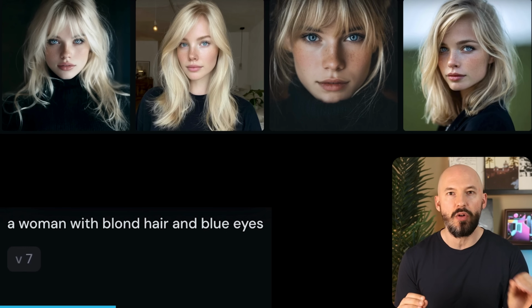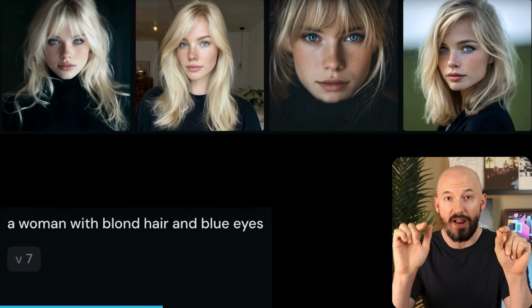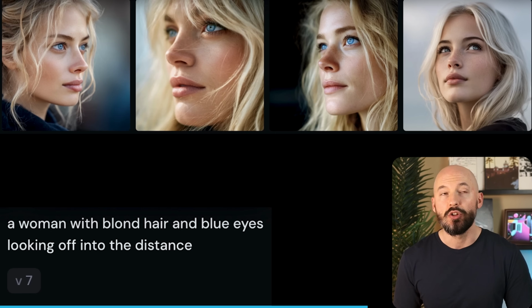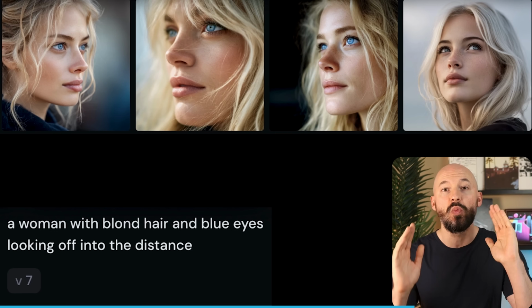Let's start with a prompting tip for generating more natural looking images. Let's say you wanted a picture of a woman with blonde hair and blue eyes. You're probably going to end up with your subject staring right at the camera. Well, there's one simple thing we can do to make our pictures appear more natural and less forced. We can add this phrase to the prompt, looking off into the distance, and we get these.